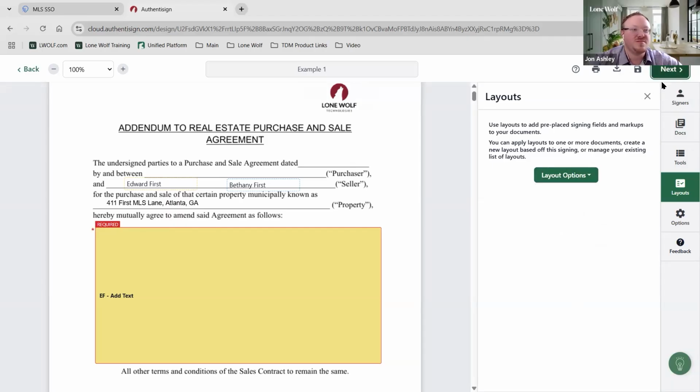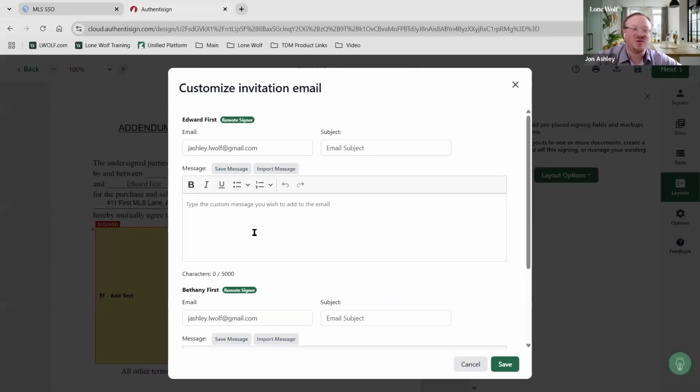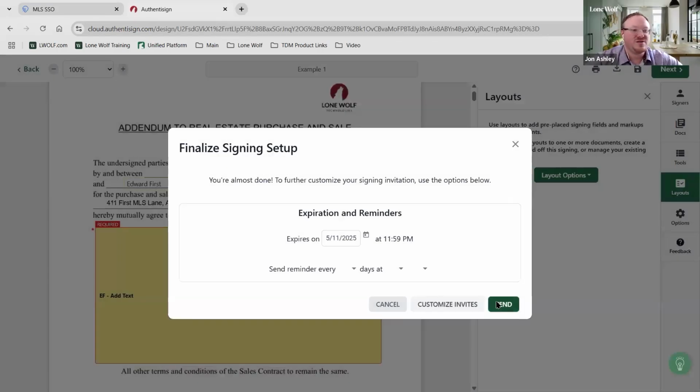I'm going to go to Next. I can customize the invite if I want it to have a special message. Hey, thanks for working with me. I really appreciate it. It was great meeting you for coffee. I can add that in here, or I can just click on Send.